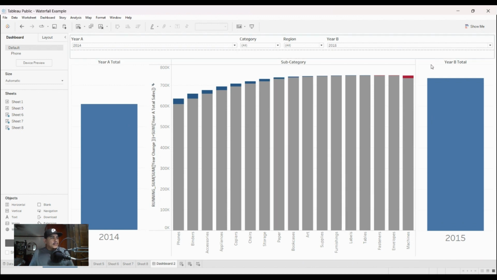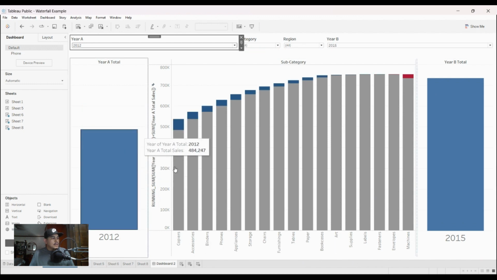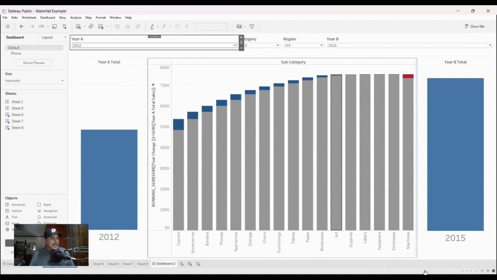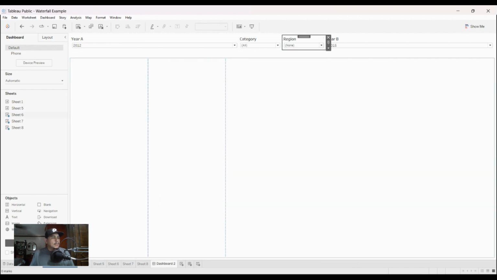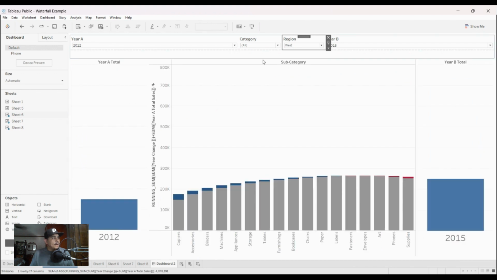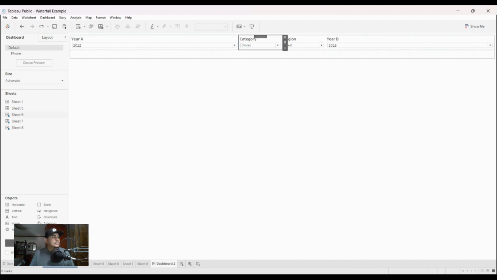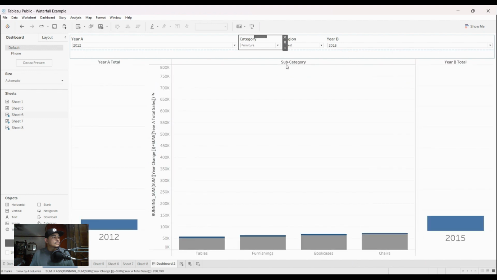So real quick, let's look at 2012 versus 2015. We see flat for most of these machines here, but some noticeable variances here. Let's say I wanted to look at just specifically the West region. Look at that. And let's say West region and furniture. There we go. Interesting.